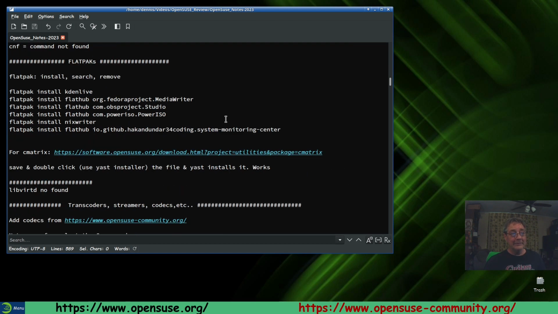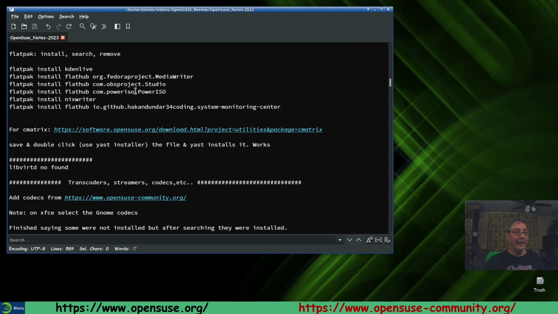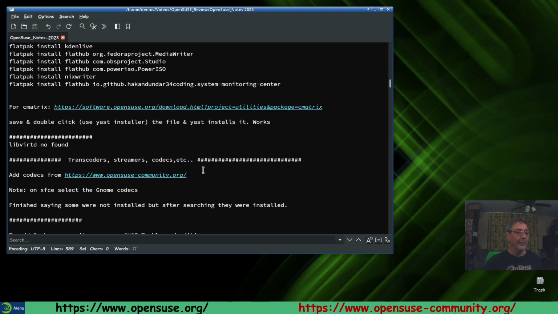All right, so I did install Flatpaks, and I got Kdenlive, Fedora Media Writer, OBS Studio, Power ISO, Nix Writer, System Monitor, and now I have Audacity, and we'll get to that in just a second here.